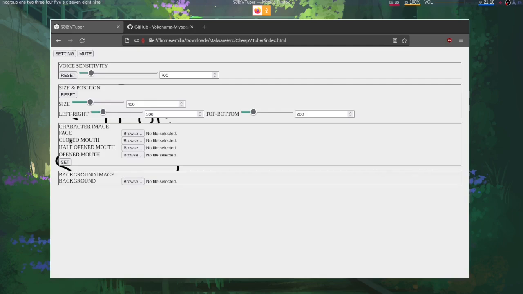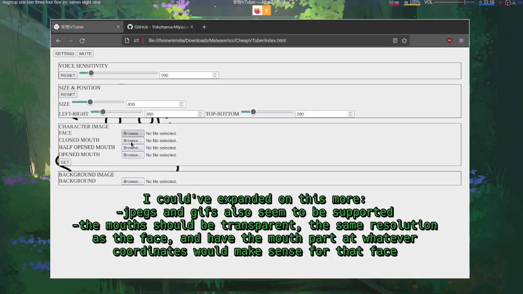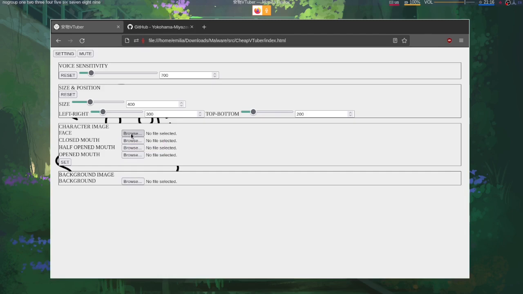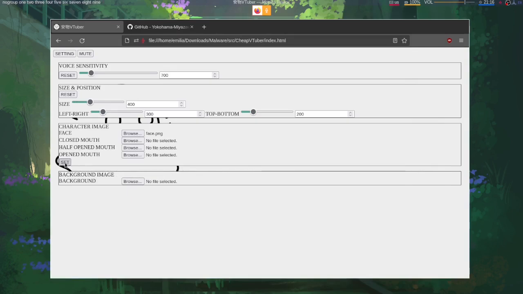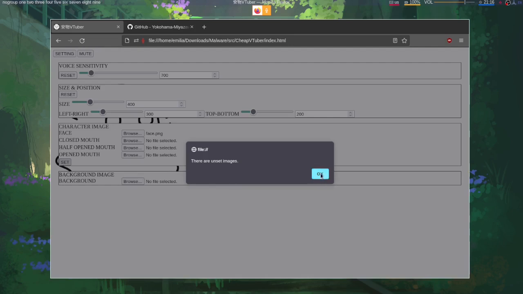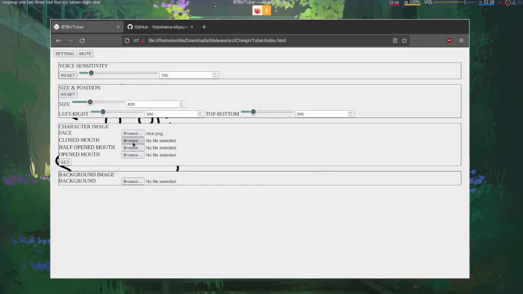But if for whatever reason this default picture isn't good enough for you, then you can go to settings at the top left, and a model for this, and I guess I'm using that word kind of loosely, is pretty much just four PNGs, a face, and three different mouths that line up properly with that face, so just fun with transparency and all. And if you upload one but don't upload all of them, it'll just complain that, hey, some of these aren't set.